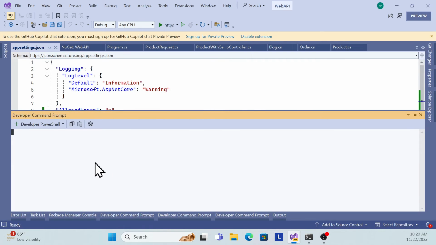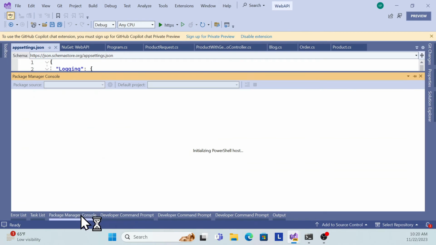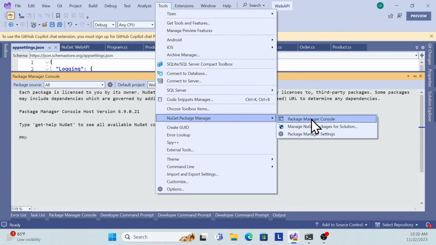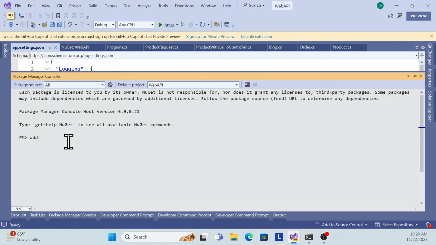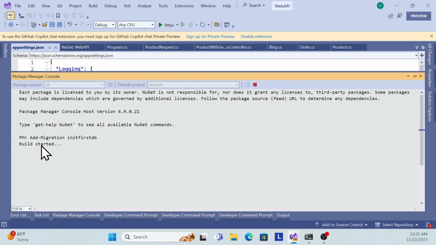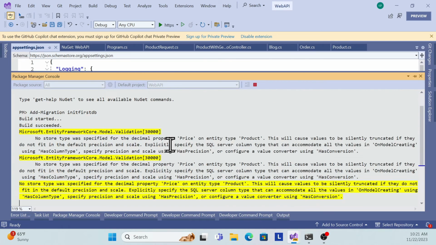So how can we migrate? It's very simple. Go to your package console. You can go directly over here as well. Go to NuGet package and open the package console. And here what you need to do is add migration, and just initialize. Initialize first db. Then hit enter, and let me show you that command. This is a very simple command, add migration. If it is not available, then you definitely missed that package. Actually the tool package is required, Entity Framework tool.